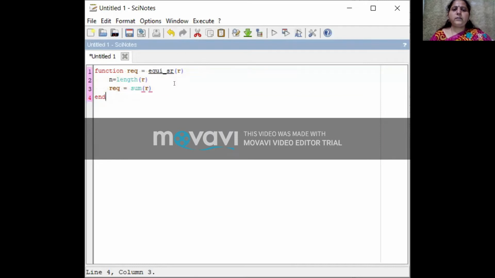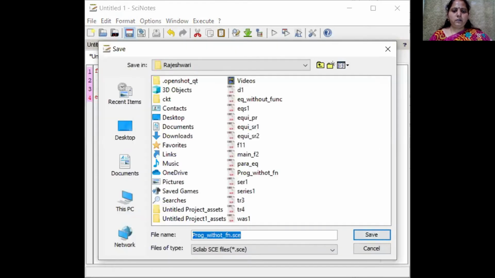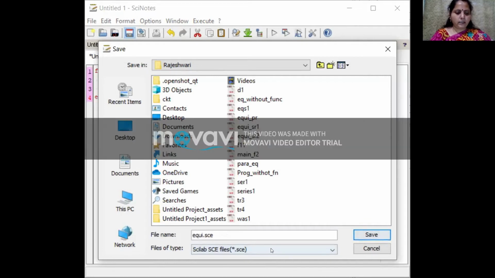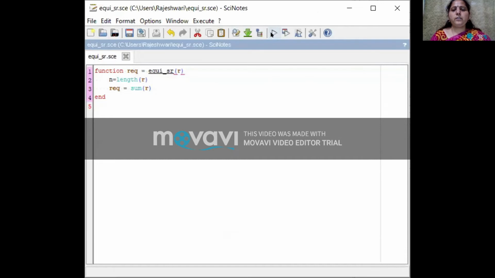So now before running this function program, I need to save it. So here I need to give the same name that I've given for the function. So I'll give it as EQUI underscore sum. So after saving, I need to run this program. So I shall run it now.